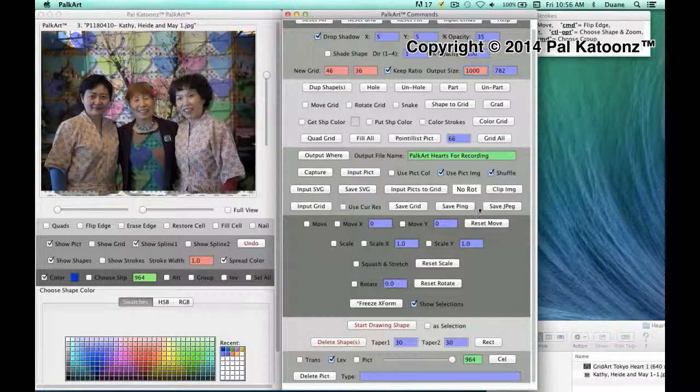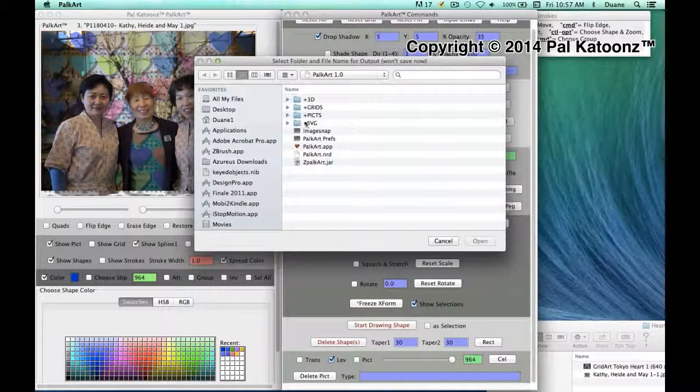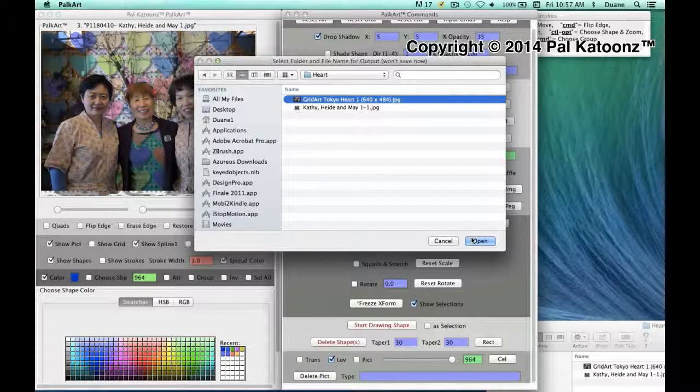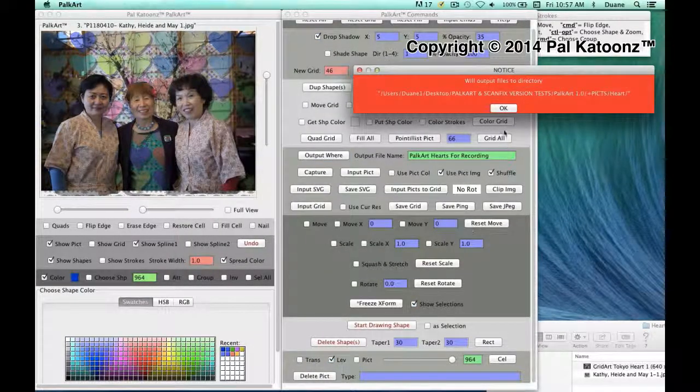And then I'm going to do a save, but before I do a save, I better come up with where I want to save it. So output where, and I want to go into the pics directory, and I want to put it into heart, and I'll put it in with one of these guys here. Okay, so this just tells me which directory it's going to put it into.